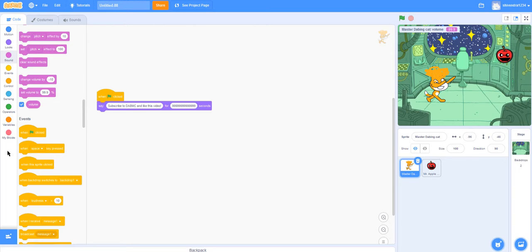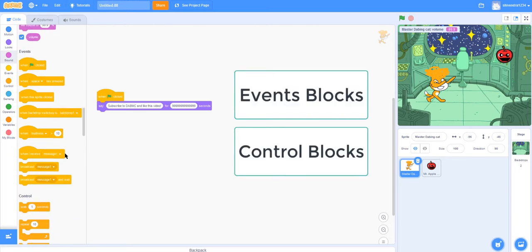In this video, I'm going to be covering the events blocks and the control blocks.